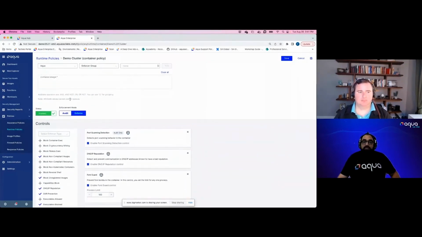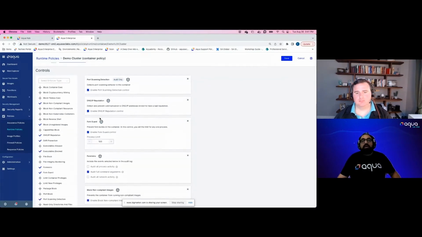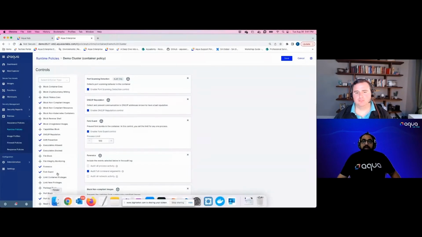And then one of the cool things with the runtime policy is you can run it in either audit mode or enforce mode. The idea there is with audit mode, you can just let it run and detect and alert on what's going on, if there's something happening in your environment. But if you run it in enforce mode, Aqua can actually actively protect and block bad things from happening in your runtime environment. And here you see a host of controls showing up on the left side. The enabled controls are showing up on the right side.